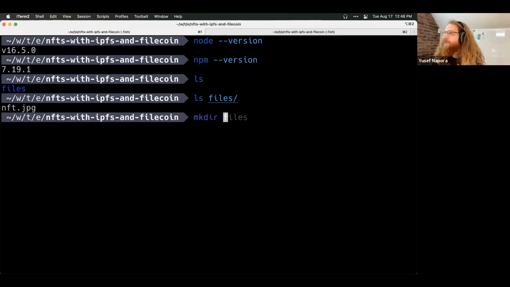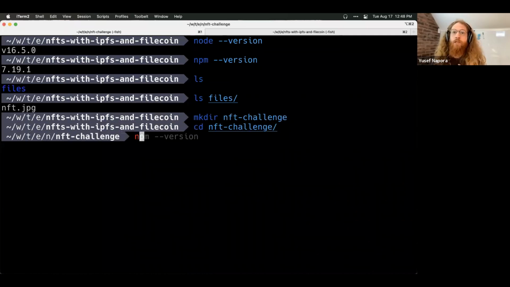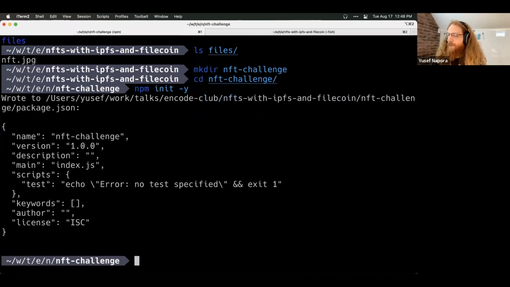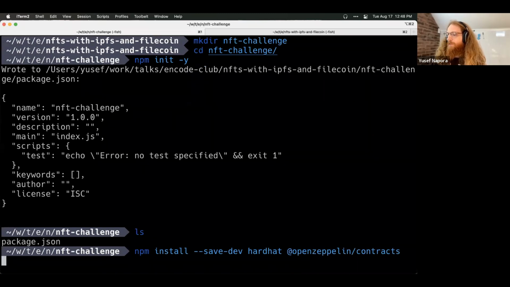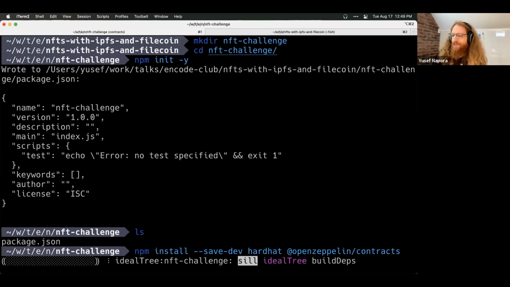So first, let's make a project directory. Okay, and go inside, and I'm going to make a new empty npm project and just accept all the defaults. So now I have a package.json file, and I can start installing stuff. I'm going to add, save dev, Hardhat and the OpenZeppelin contracts. And now you get to watch my slow internet download npm packages.